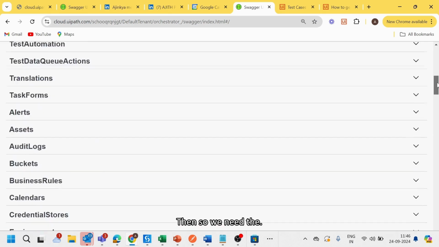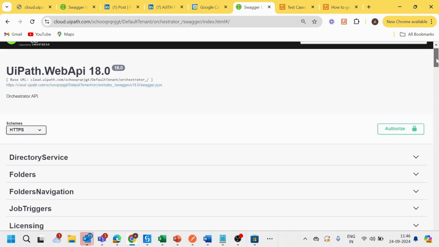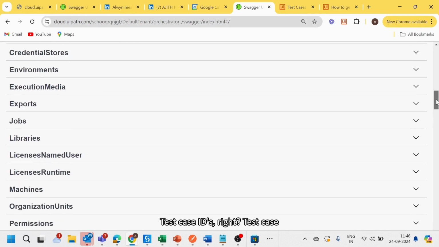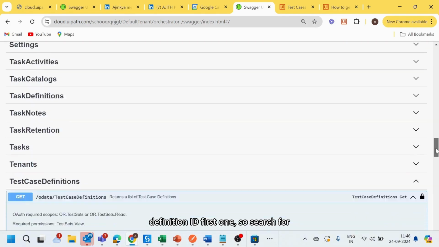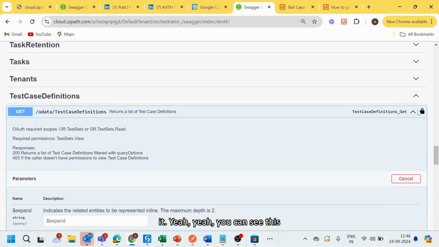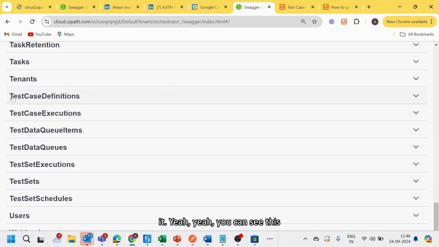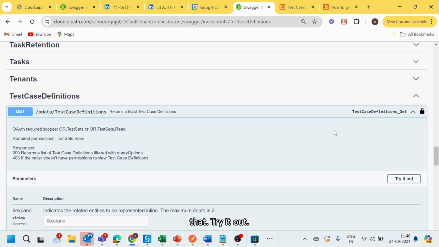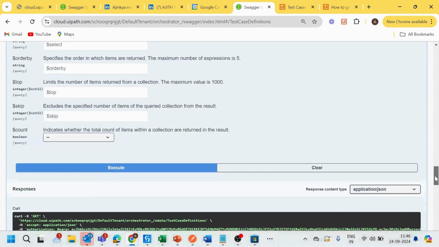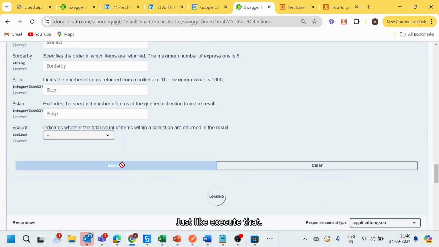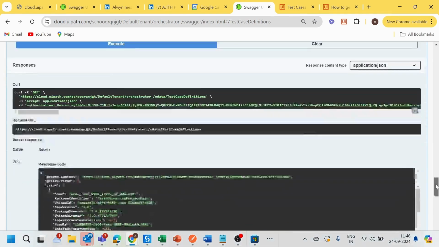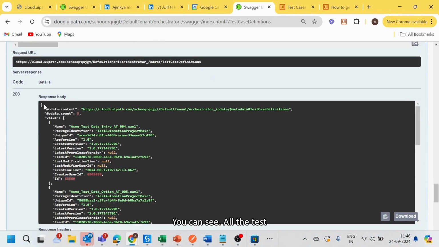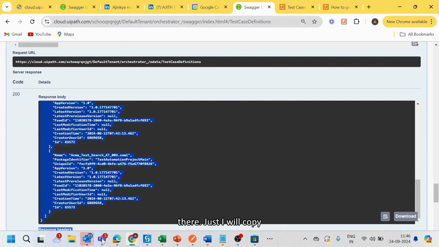Then, so we need the test case IDs, right? Test case definition ID, first one. So search for it. Yeah, here you can see test case definition. Okay, I will expand that and try it out. I will execute that. You can see all the test case details have been published over there.